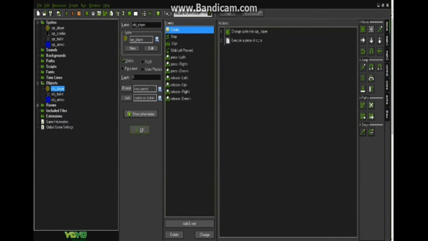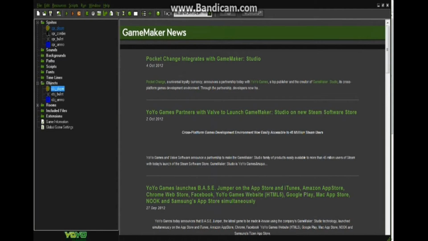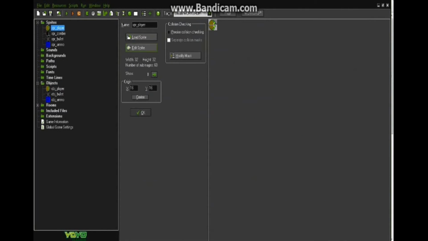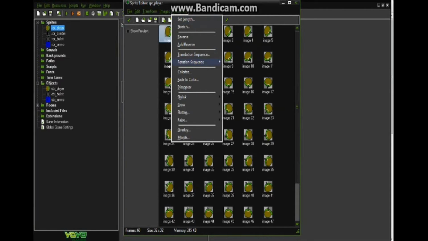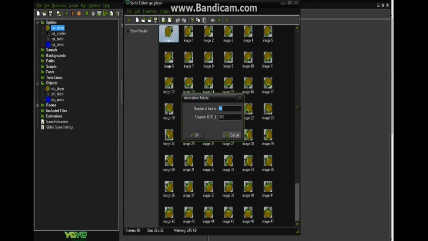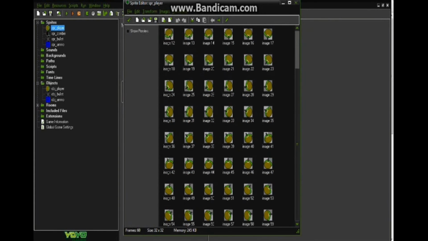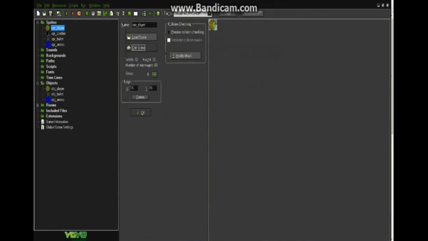So basically, let me just go ahead and show you what I just did. I went over to my spr_player. Go to edit sprite. Now, up here on the animations tab, go down to rotation sequence and go to clockwise. And then I did 60 frames at 360 degrees. So basically it gives you this.